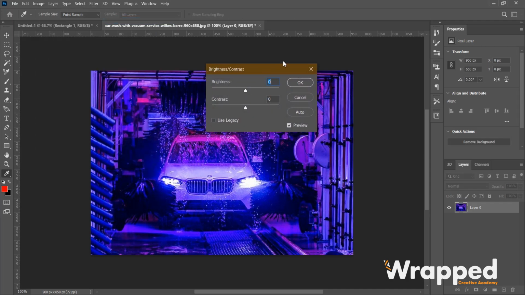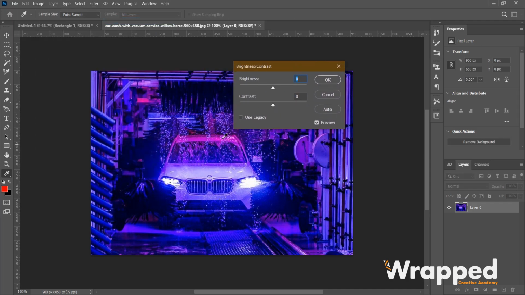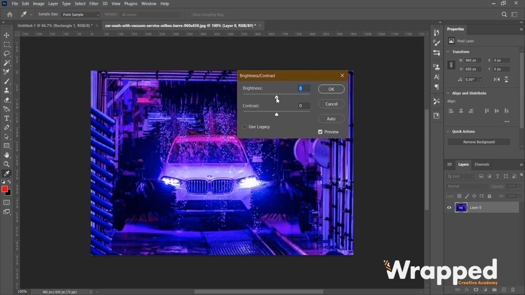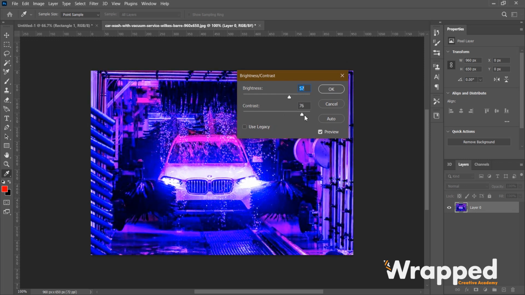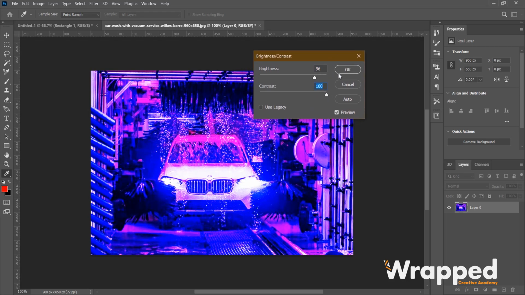Let's look at brightness and contrast. So this is our photo, and this is one of the adjustments that we're going to try out. Let's increase the brightness to make our photo brighter. Let's increase the contrast to make our photo have more colorful contrast. Cancel that.